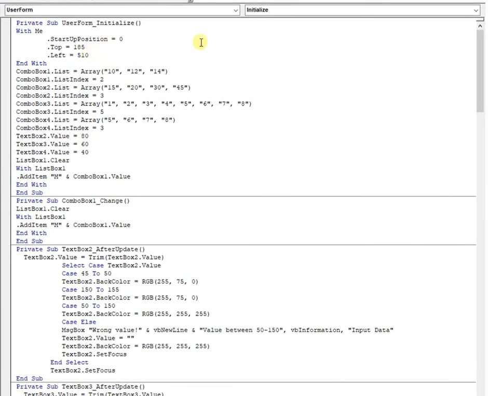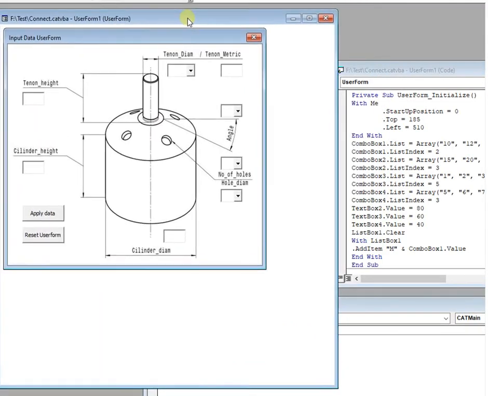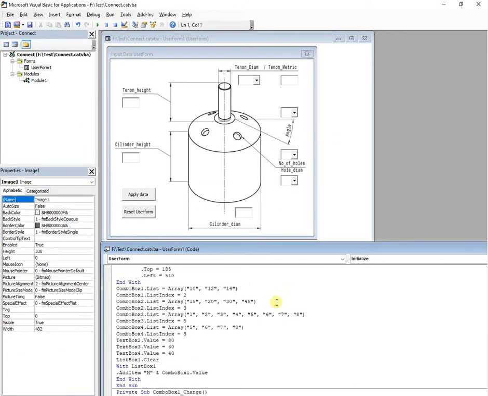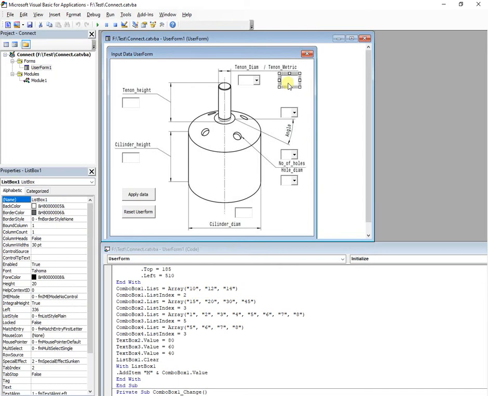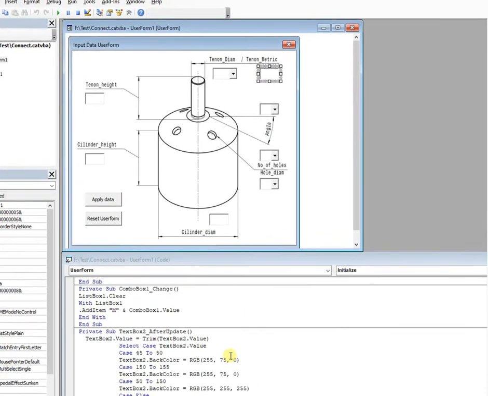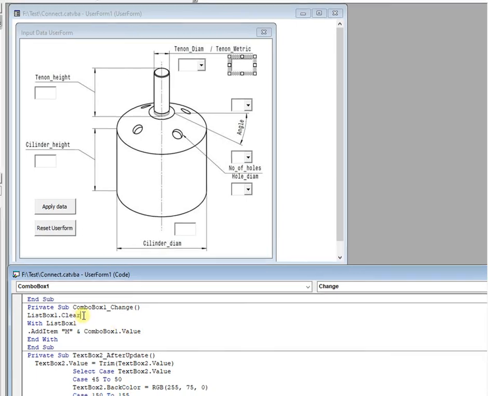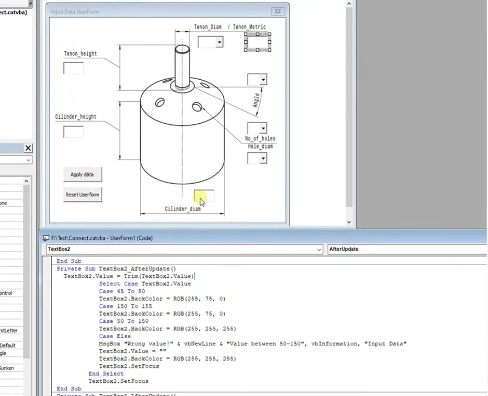At Initialize, the possible values in the drop-down list are defined, together with the default value from the list, as an index. Also here is defined the user form position on screen. List box 1 is set to be automatically updated after combo box 1 changes, and in the user form it can't be edited.